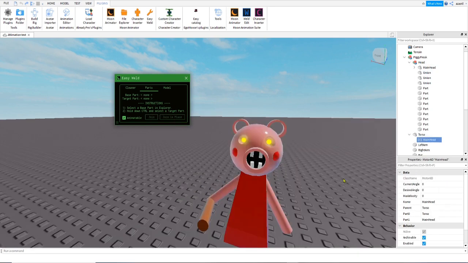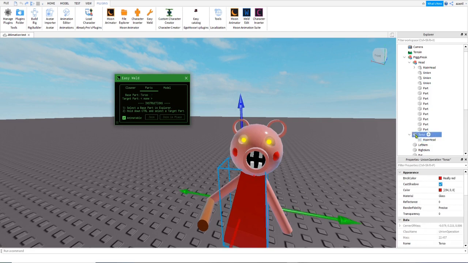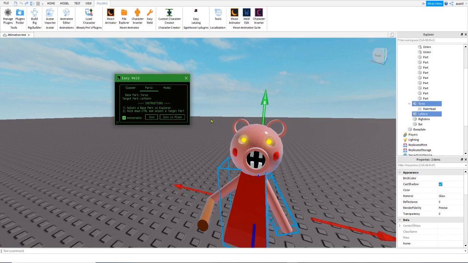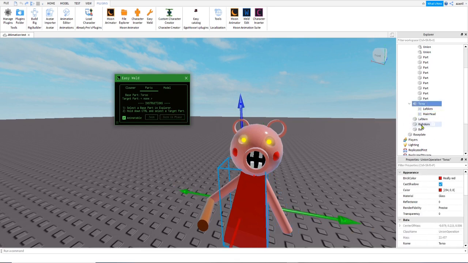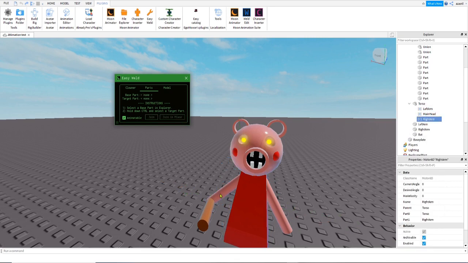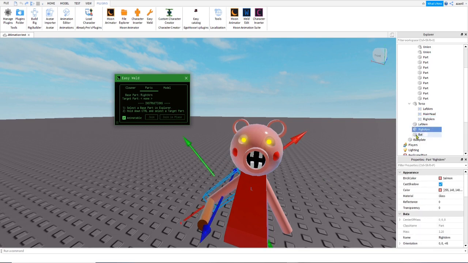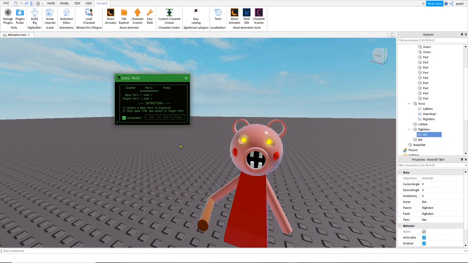Now we need to connect the arms to the torso. So first select the torso, and then we go for the right arm or the left arm, join, again select torso and then right arm, that's it. And now the bat is going to be connected to the right arm, so we select the right arm first and then we select bat, join in place, and that's it. All of this thing is connected.